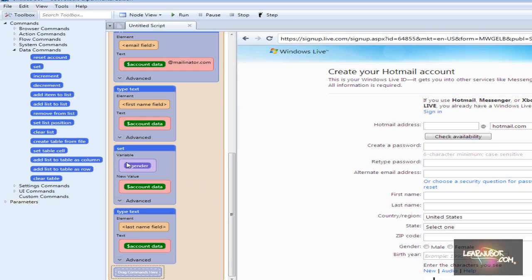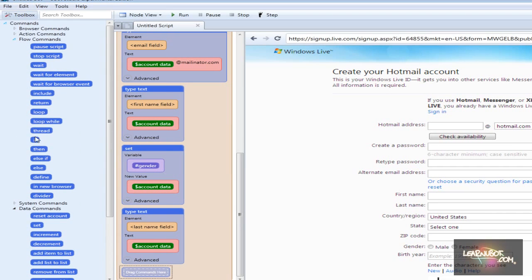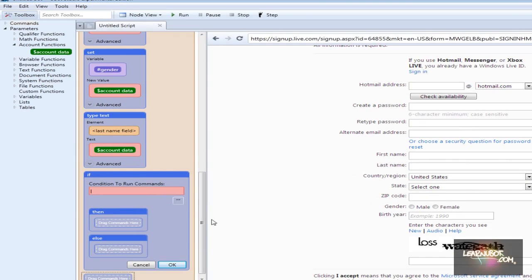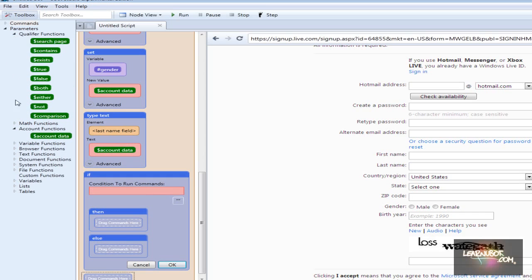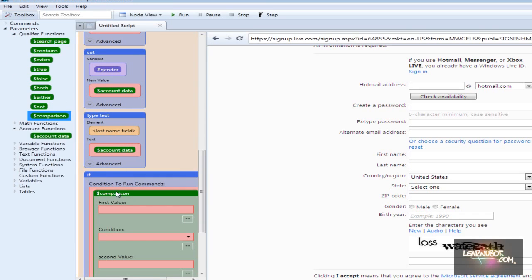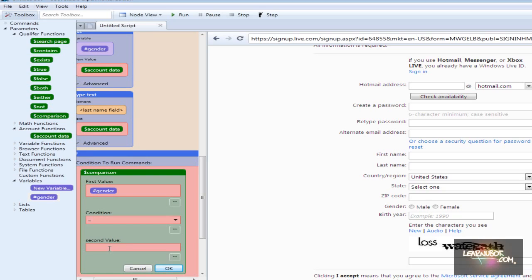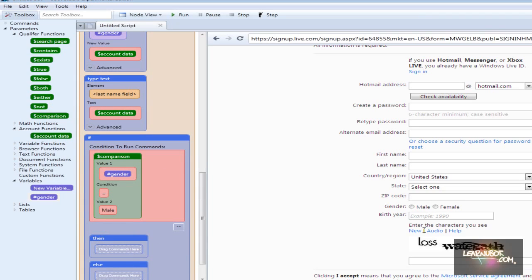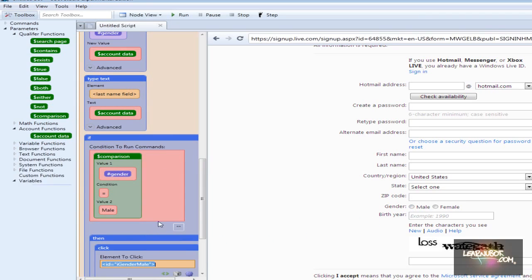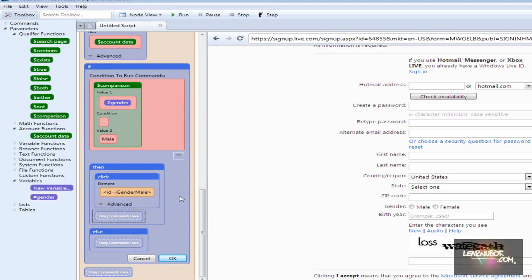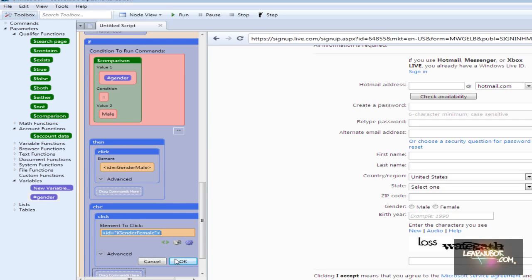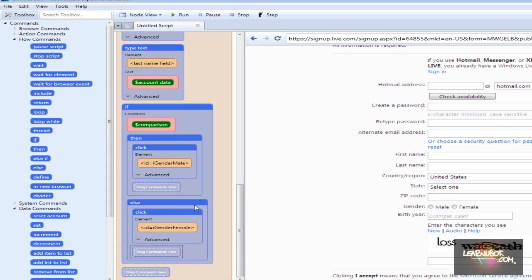Okay, so you have the gender male and female, and the way we're going to handle that is if, and we're going to use a condition, and we're going to compare. Our first value is going to be if our gender equals male, then click the male radio button. Else, click the female. It's just that simple. And it's going to know which one to do.